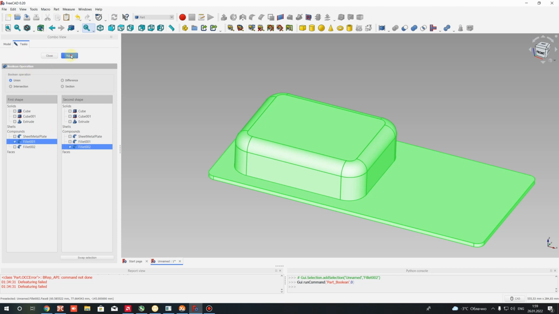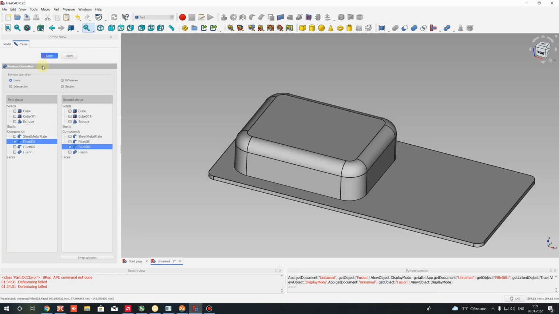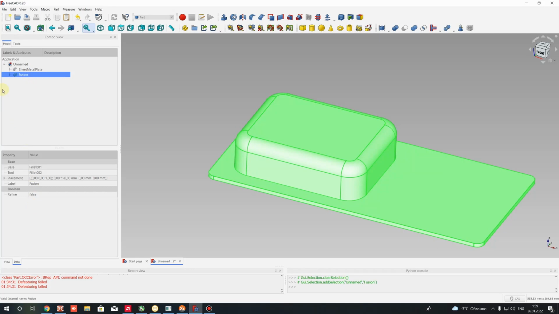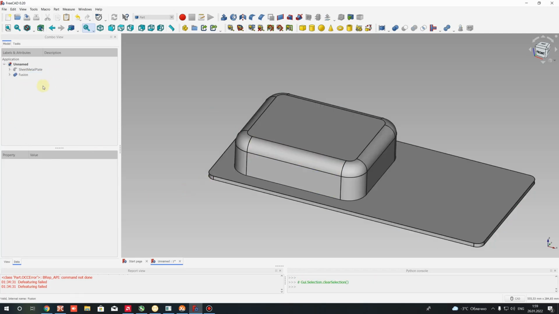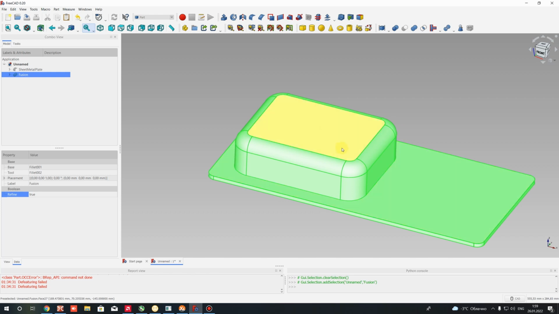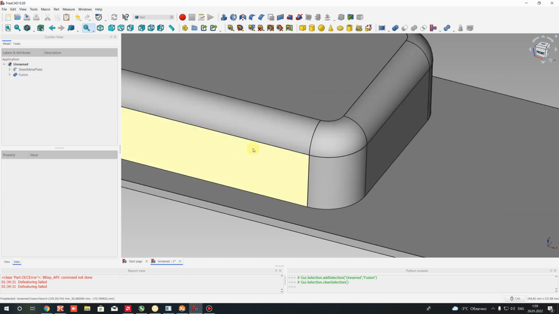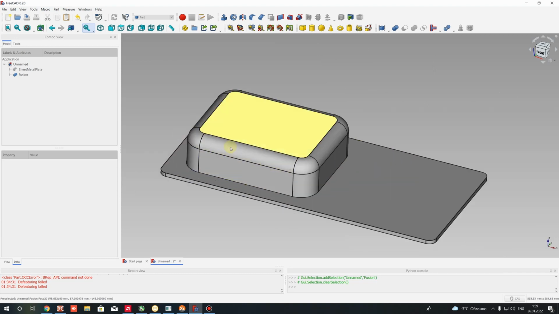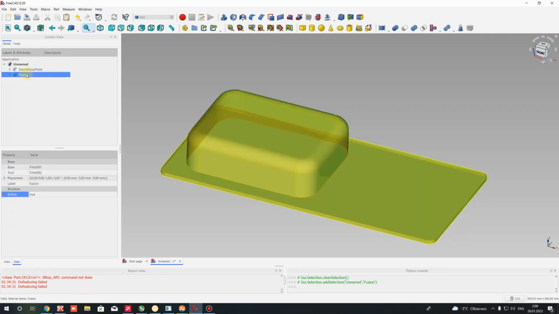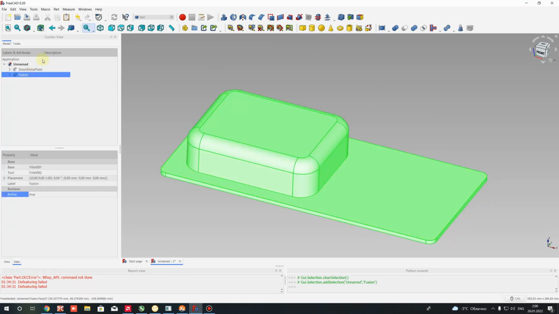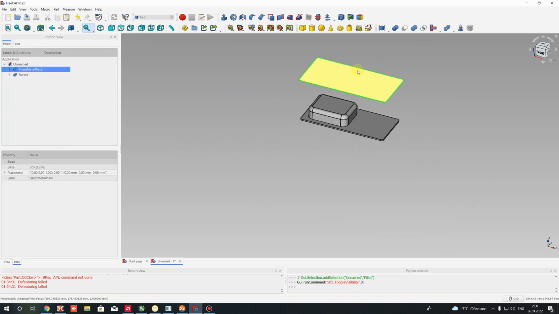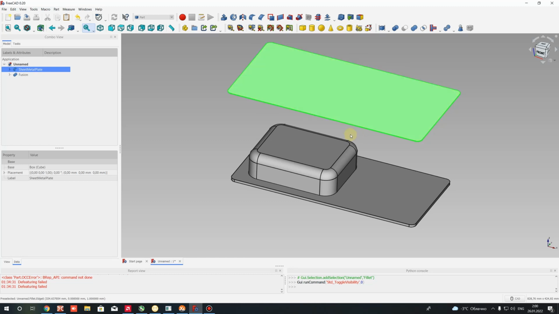We have to apply it, and after that let's make a refine shape. It will improve our 3D model and delete some edges from the body if we have any, and try to merge them. Okay, after that we have this one body and we have our sheet metal plate.